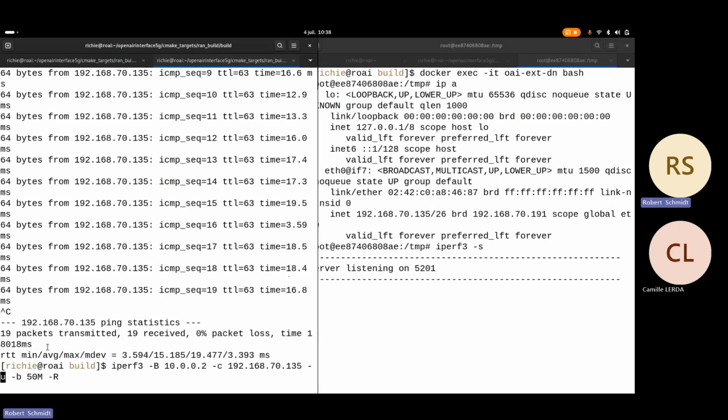And the last part of this command is basically the setup of the traffic. So we want to send UDP traffic with a requested bitrate of 50 megabits per second. And if we are using this -R option, it means the reverse direction. So basically, we won't be sending traffic from the UE to the traffic generator, but in the opposite direction.